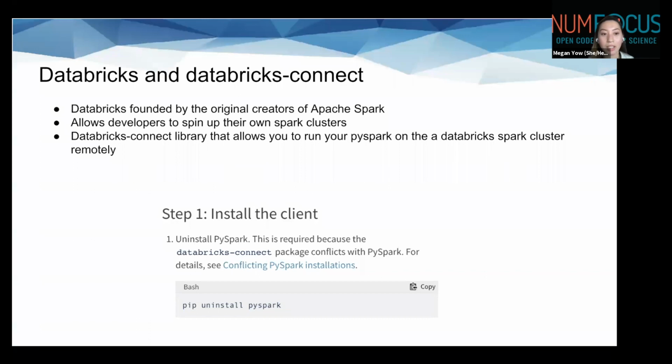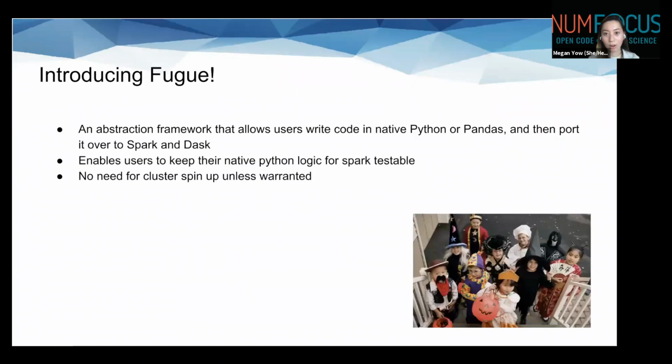The downside about databricks-connect is that the first step of installing the client library is to actually uninstall PySpark, which means that you no longer take 1 or 2 seconds to spin up a local Spark cluster. You might have to wait a little bit longer because you have to wake up the remote cluster on Databricks. So I know some of you are waiting, as if you're trick-or-treating, for what the punchline is here.